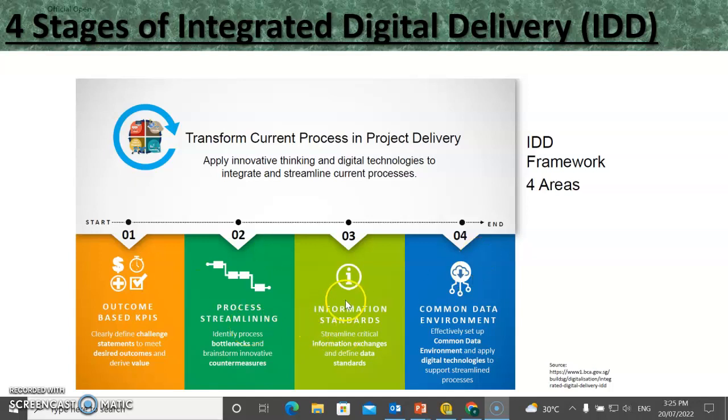So we will need to make sure that the information standards use a consistent platform so that the different data can talk to each other, and can be ported from one program to another program. The different types of technology can be put together. So we want to streamline critical information exchanges and to define the data standards. There will be a lot of different types of data.